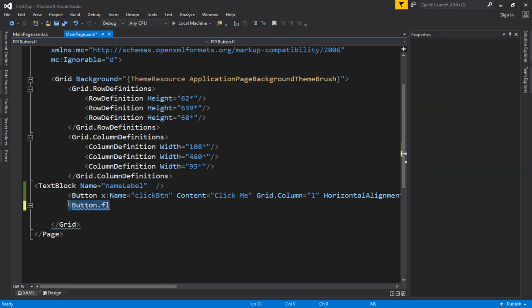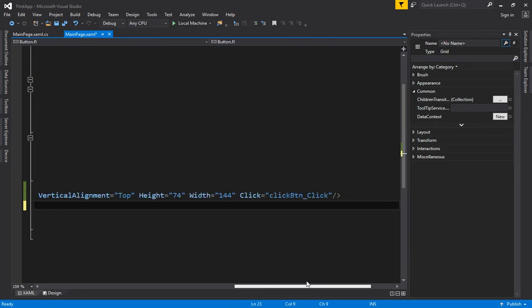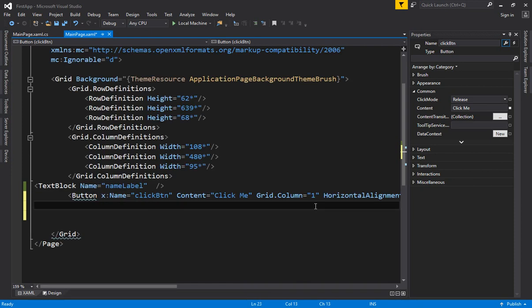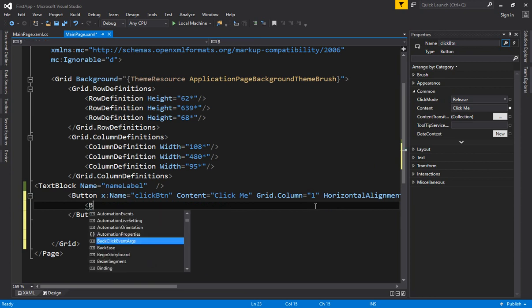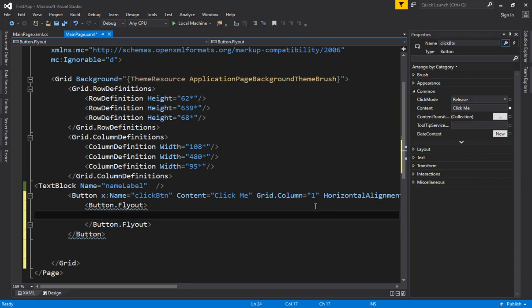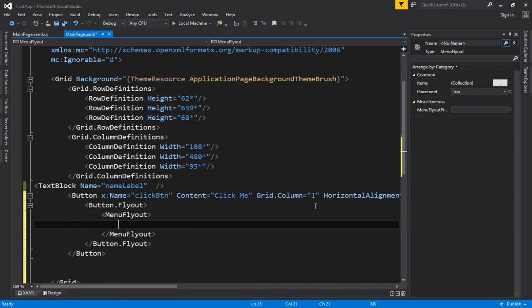Before writing this button, you have to come inside your tag, because you are going to create a button flyout. So separately close the button and come inside. Okay, and come right here, Button.Flyout, and then close it and come inside. In this flyout you have to add some items. Let me show you. That is the MenuFlyout. That's another tag, and come inside.